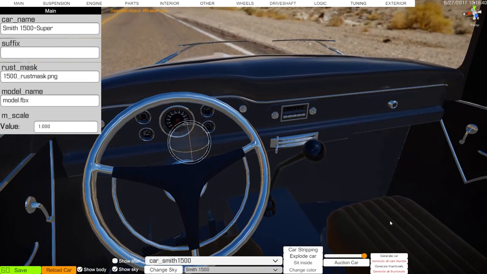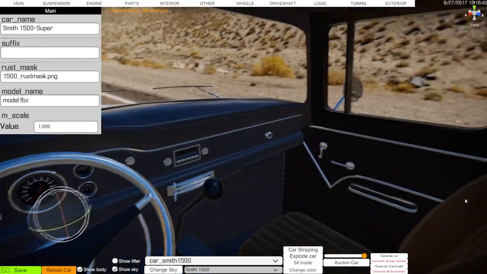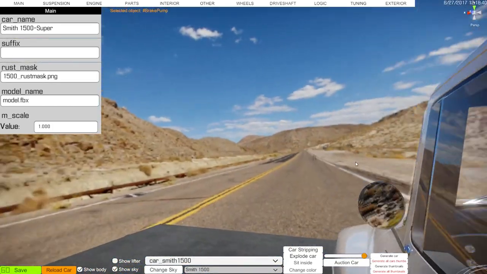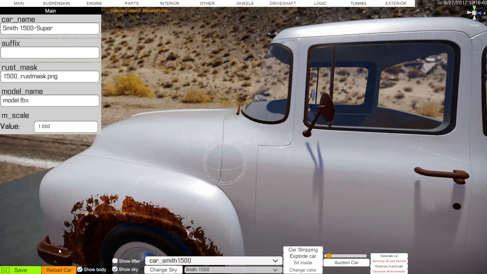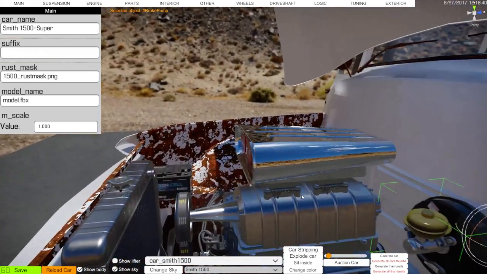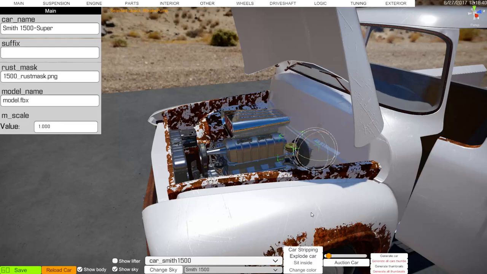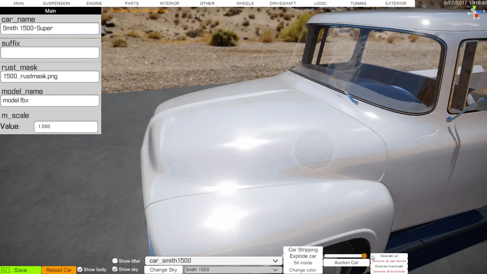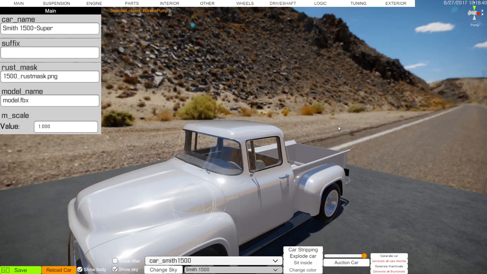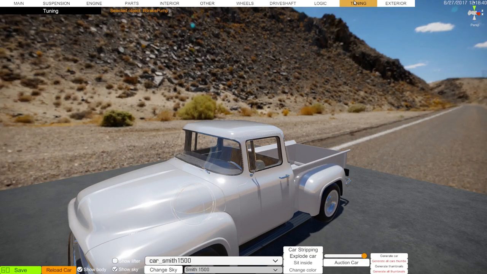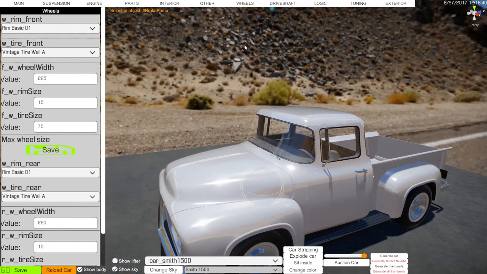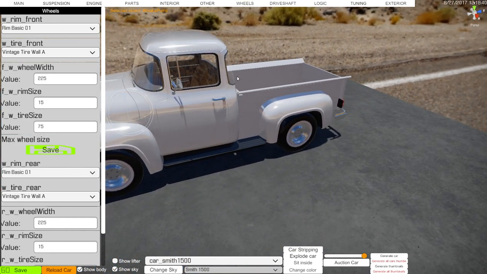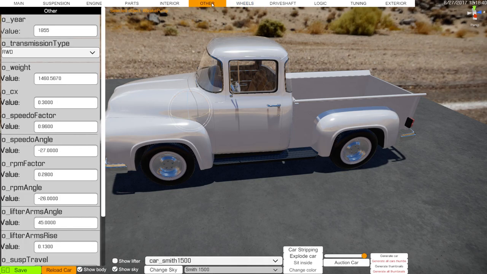Here you can sit inside, you can see the positioning of the seat. You also can change the seats, steering wheel, everything. Here you can make the car look rusty, so you can see how the engine will look. Actually, the engine will stay new, but the car will get crappy. Alright, tuning, this one is still locked. The global condition and the panels and everything. Drive shaft, wheels: you can change the wheels, you can put different tires on it as a stock one. Here you can change the year of this car.